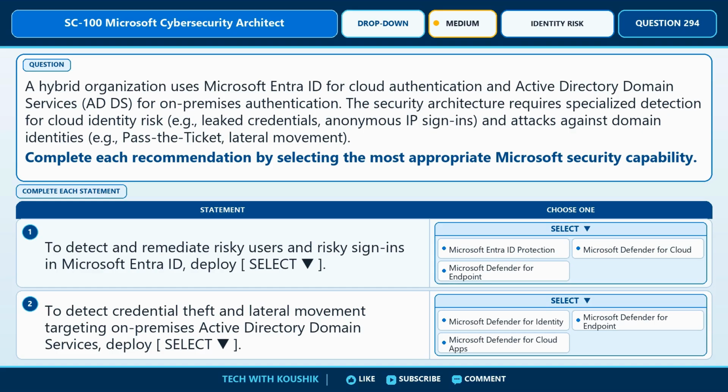Question number 294. Scenario. A hybrid organization uses Microsoft Entra ID for cloud authentication and Active Directory Domain Services, ADDS, for on-premises authentication. The security architecture requires specialized detection for cloud identity risk, for example, leaked credentials, anonymous IP sign-ins, and attacks against domain identities, for example, pass the ticket, lateral movement. Complete each recommendation by selecting the most appropriate Microsoft security capability. Complete each statement by selecting the appropriate option from its drop-down list.